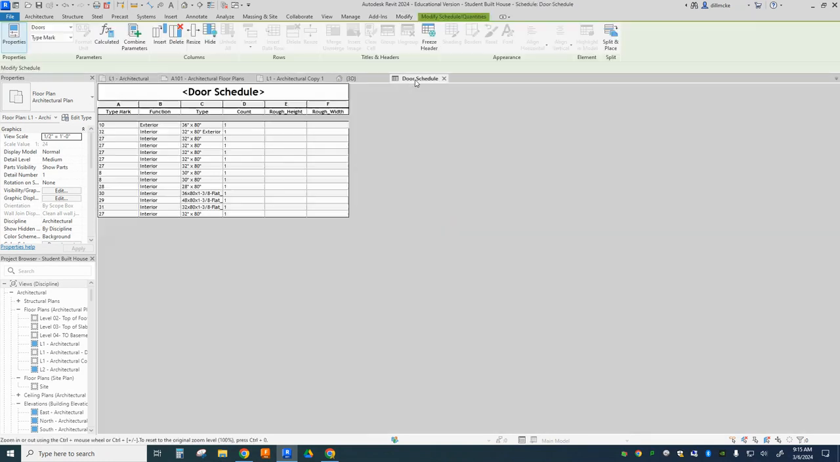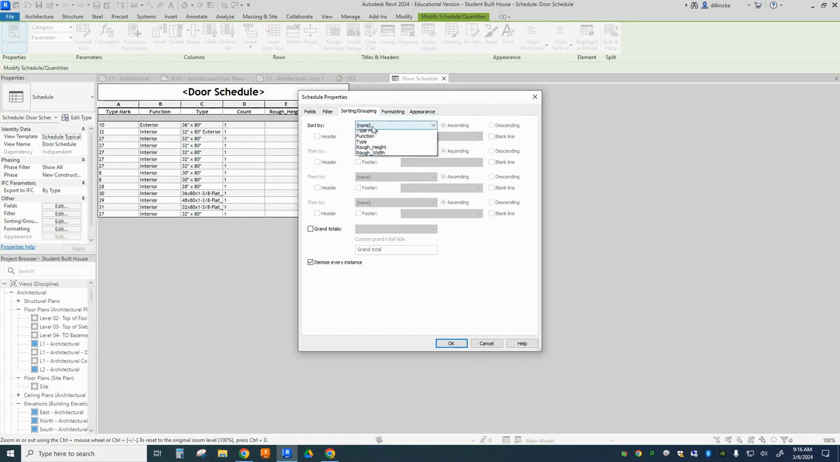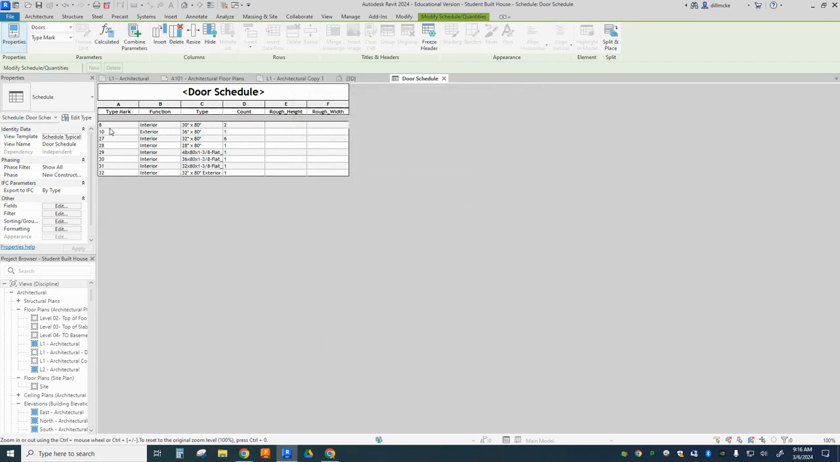Now if we go back to the door schedule, the type mark column is showing all the types that I have. I'd like to sort by this column. So under sorting and grouping, I'm going to sort by type mark, and I'm going to uncheck the box to itemize every instance so that it condenses this down to just the list of individual door types.